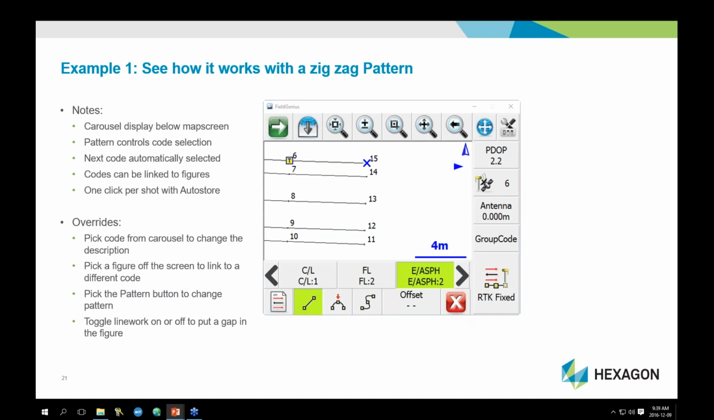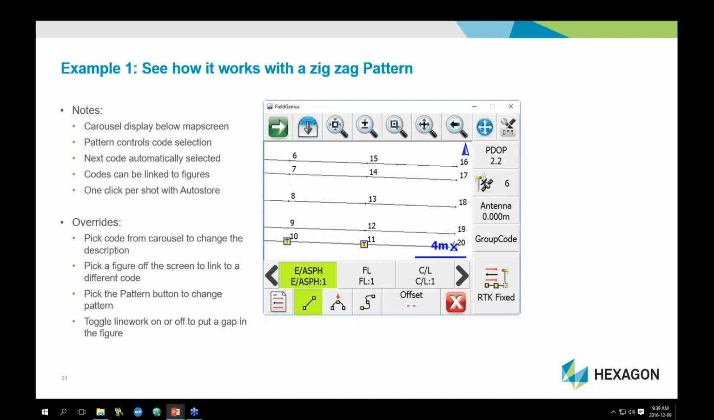And because we're using zigzag, it knows that that's the last in the pattern, and so it's going to retain that pattern so that I can take a second shot using both that figure and that description. Now it's advancing, going in the other direction. That allows me to step forward, take another measurement, step forward, take another measurement, step forward, take another measurement, and we finish the pattern off.